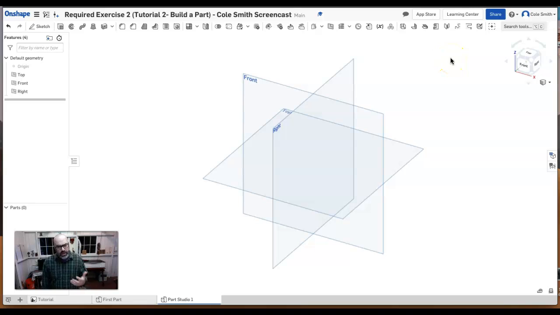Alright, OnShape to me has kind of a busy screen, especially when you're a new user. I like to simplify it a little bit. There's these three planes, these three squares here that represent the top plane, the right plane, and the front plane. At first it seems like there's a little too much going on there, so I'm going to turn them off. Over here on the left hand side, this is your features bar. It's where all the features of your drawing are. All the different components of your drawing are going to show up here. And right now it says top, front, right.